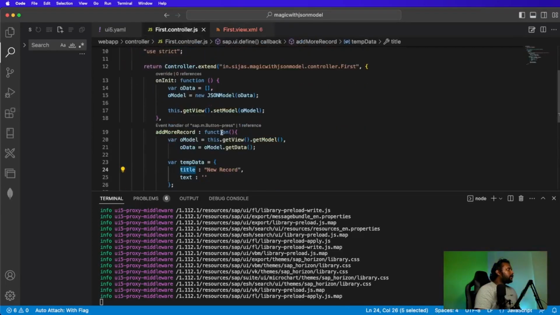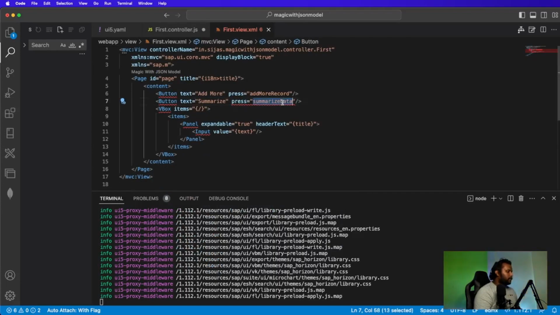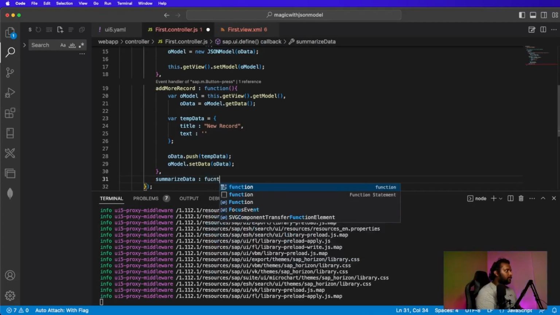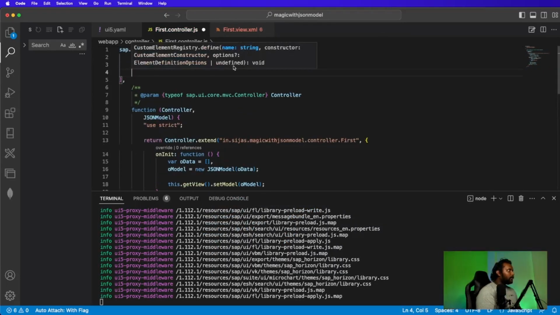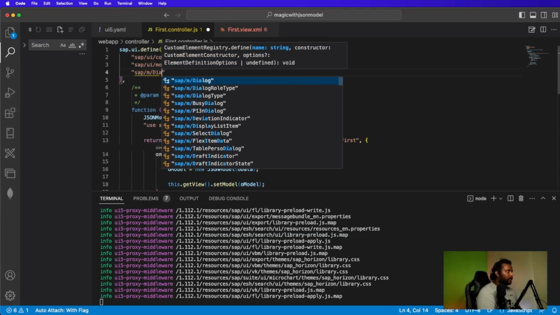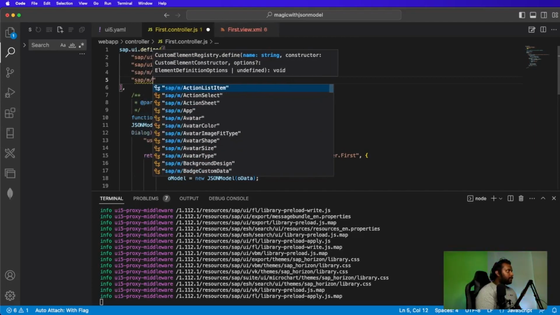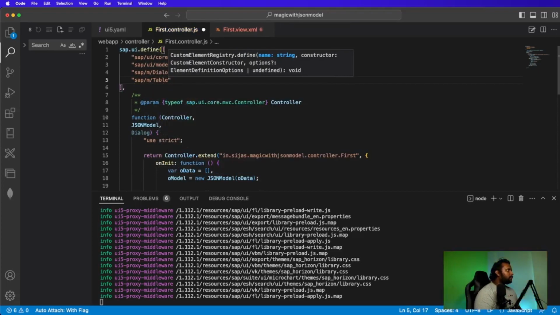So let me just get an instance of, first let me create a summarize method. So summarizeData is a function which should ideally create a dialog. So let me instantiate a few items. sap/m/Dialog is the first thing, and apart from that I need sap/m/Table, which is the responsive table.